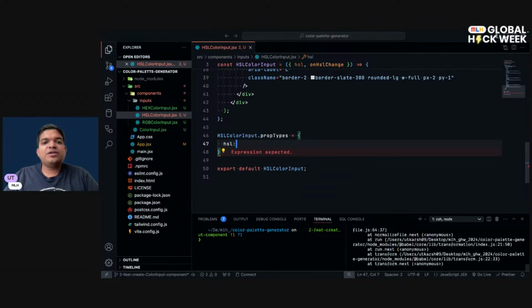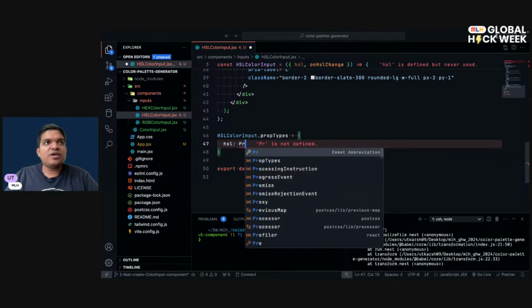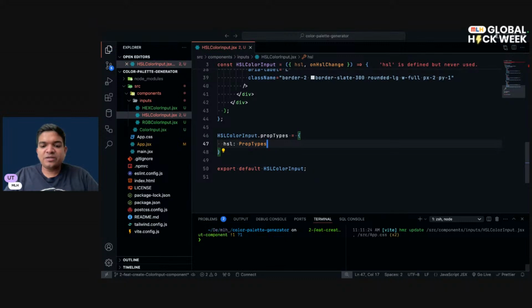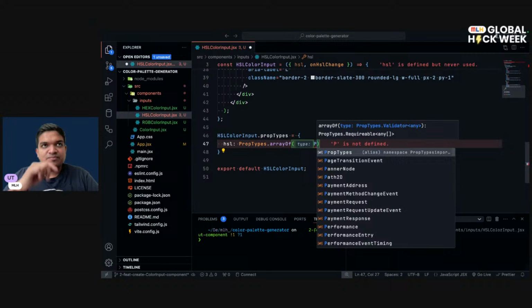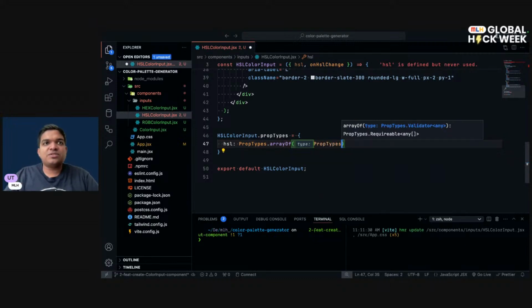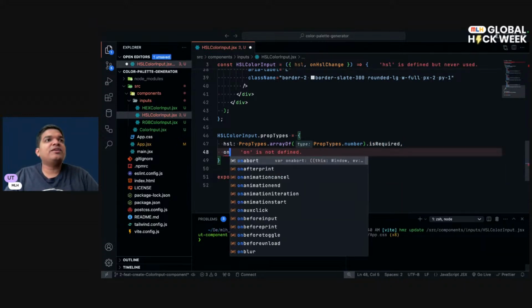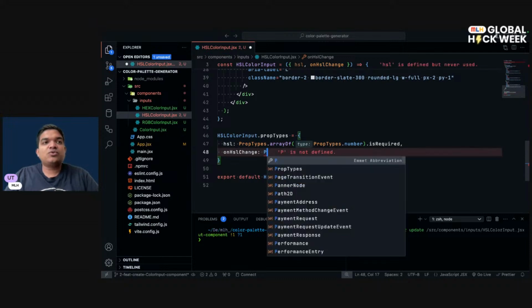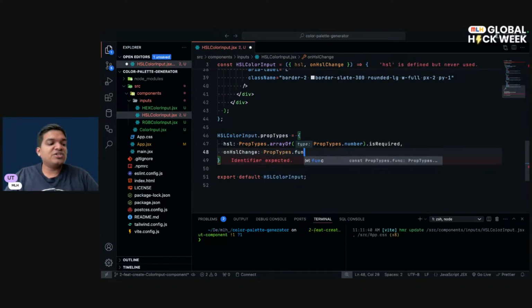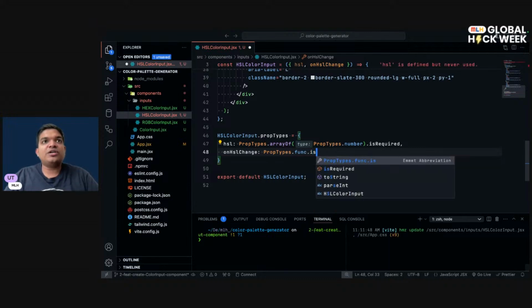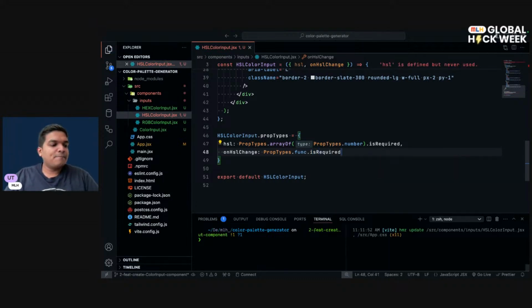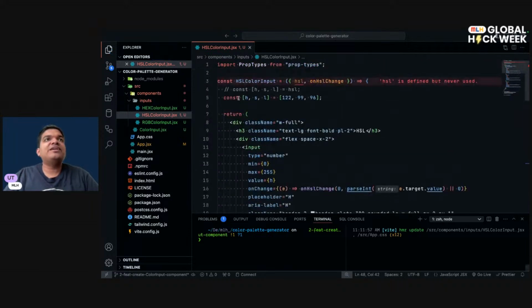The first parameter is going to be an array of numbers. So we'll use PropTypes.arrayOf, and it will be an array of PropTypes.number. And is it a required parameter? Yes, it is, so that's why it is required. What's the second thing? It is onHSLChange, and this would be PropTypes.func, a function, and it is required. And that should be it, at least from the validation perspective.